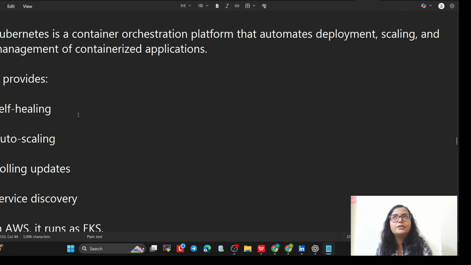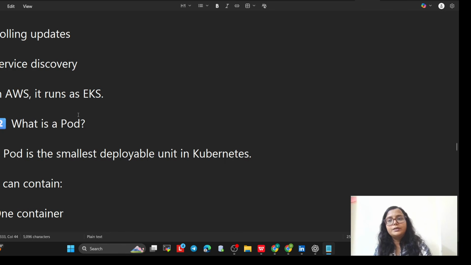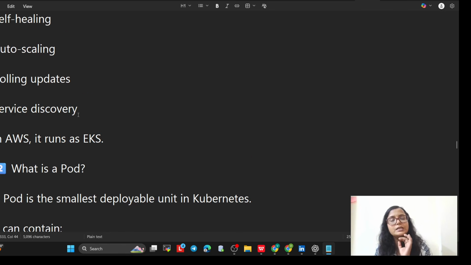Auto scaling is there, so if traffic comes suddenly, it will automatically increase the number of servers or the CPU or memory as per the configuration. So our application will not go down, and rolling updates will be there. Sometimes if the application goes down by mistake, we can go to the previous version and our application will run properly. And service discovery is there, so in AWS it will run on the EKS.